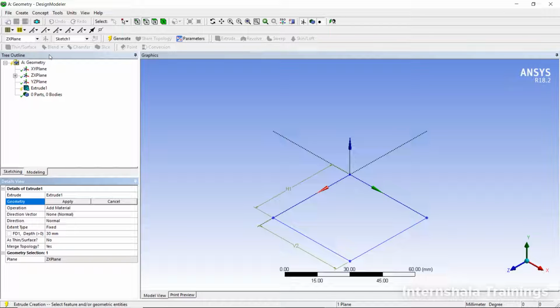So previously I have created the sketch on the ZX plane. I'm going to expand this ZX plane and select this sketch 1 and then select apply. Once I select apply, you need to give the depth of extrusion, whether it is 30 mm, 50 mm, 20 mm. I will leave it at default. If you want to change, you can just click here and enter whatever value you require.